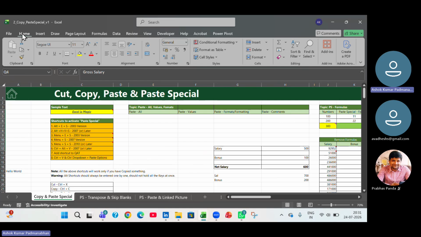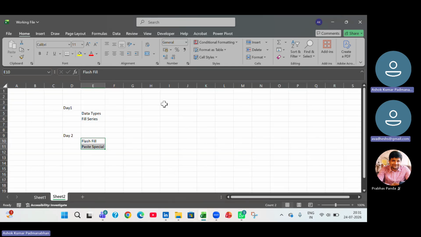Now you can see on the Home tab, there is a clipboard. It is a very, very useful facility inside Excel. Now, for example, there is a sample text that has been provided here. You can see that any cell you can give some formatting.